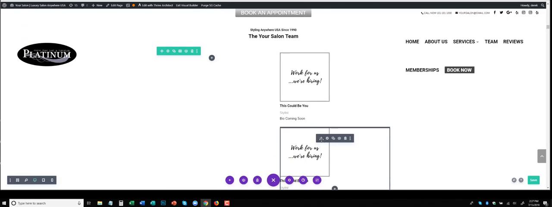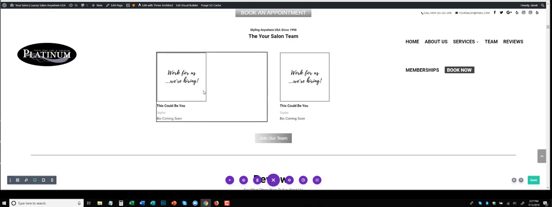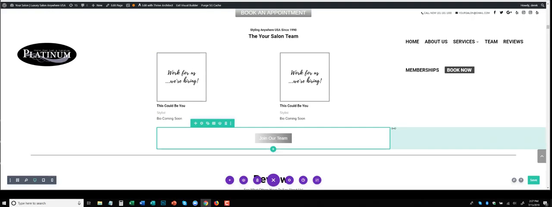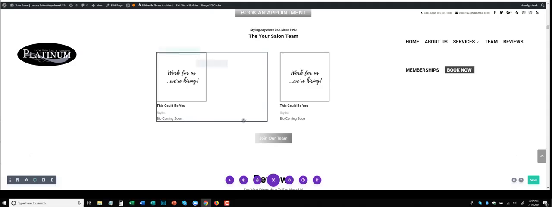You see the plus sign? So we're just going to grab the little move icon. And we're going to drag it up to where that plus sign is. And it will move the other module up there. So now you have modules side by side, right? And now we can copy this whole section and make it multiple sections, or we can just continue adding, but we're going to save here.